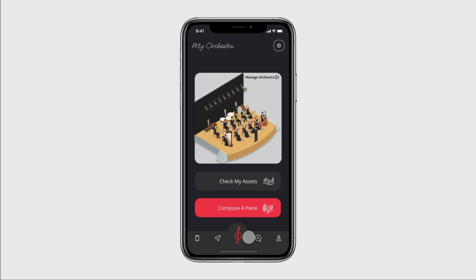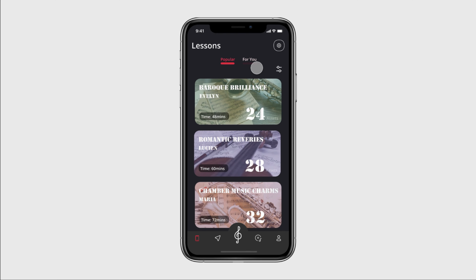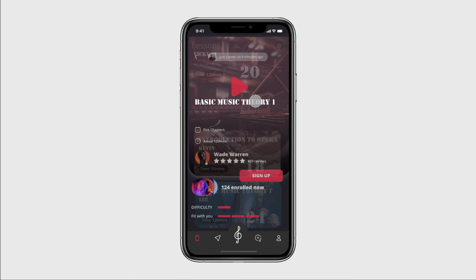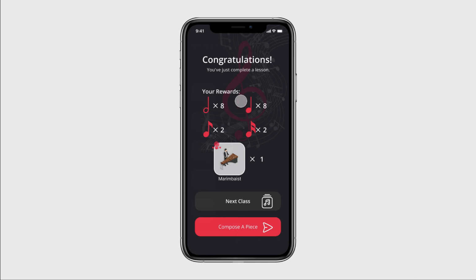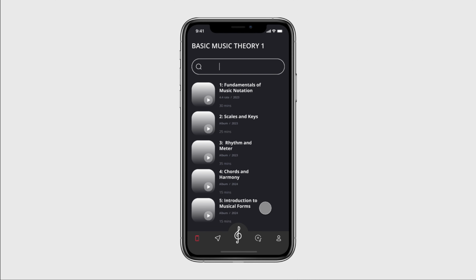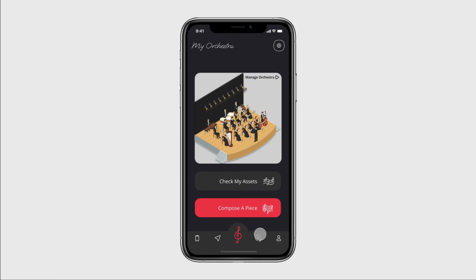On the homepage, My Orchestra, you can check out your orchestra and we will talk about it later. Let's start with our classical lessons. The platform will recommend the most suitable course for each user, and of course the user can choose the hottest course of the moment. Once completing the course, the user is rewarded with a certain amount of music elements and has the possibility of unlocking a musician to your orchestra. After finishing a lesson, you can choose to take another lesson or go to the arrangement interface.